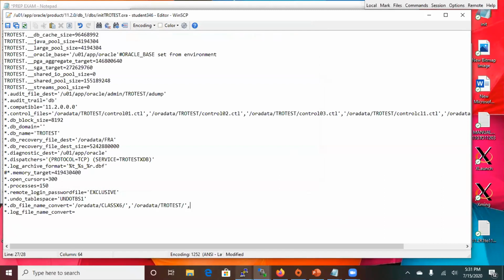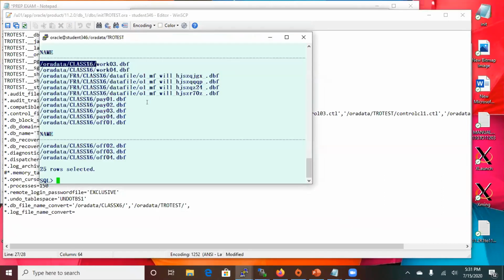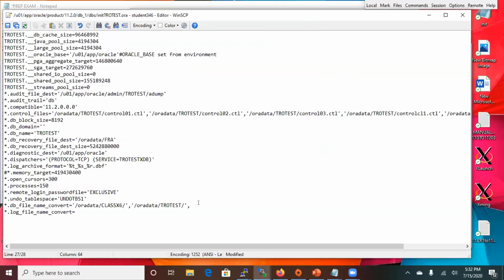Let's take a look at the other ones that we have. The other one, this is the next directory that we have, /ora/data/FRA. And we are going to remap this directory as well to /ora/data/show test.